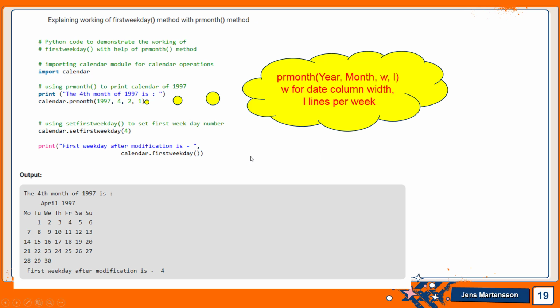The last example is about how to print the calendar of a certain month of a year. You can use calendar.prmonth, and add year, month, w and l. W is for date column width, and l is for lines per week.